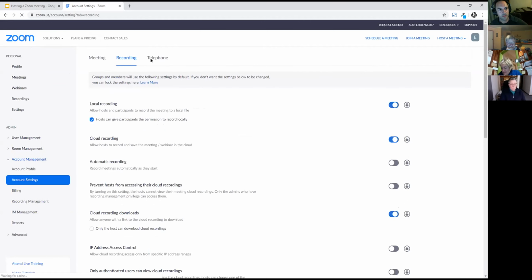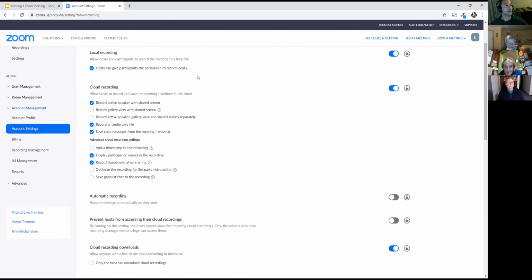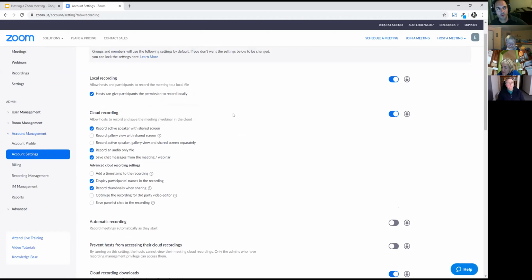Recording, there's some stuff in here. Philip, you'll find this interesting for recording and maybe others as well. There's two kinds of recording if you're wanting to record a meeting in Zoom: local recording and cloud recording. Local recording gets saved onto your computer after the meeting if you've had recording on.